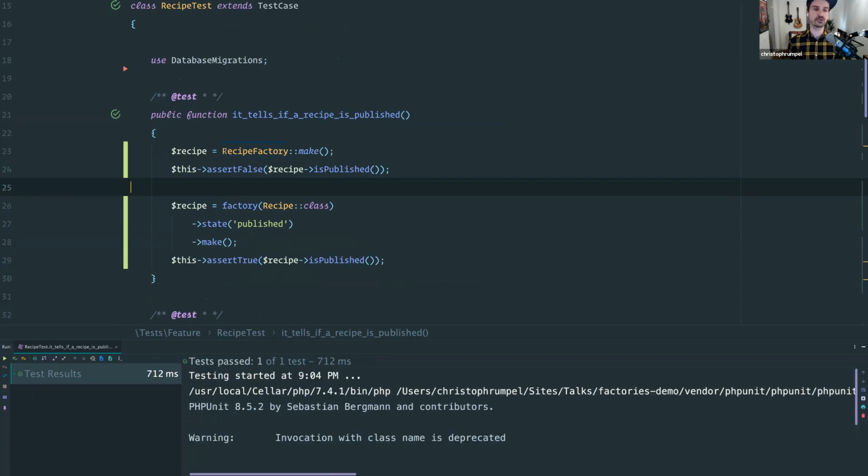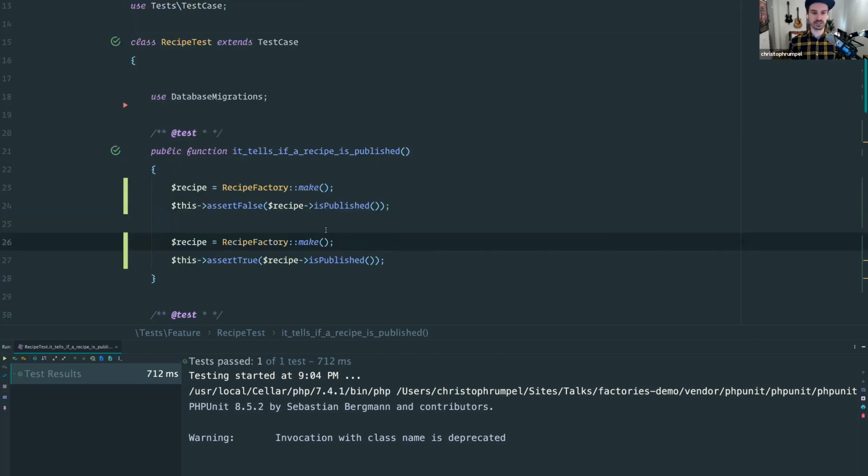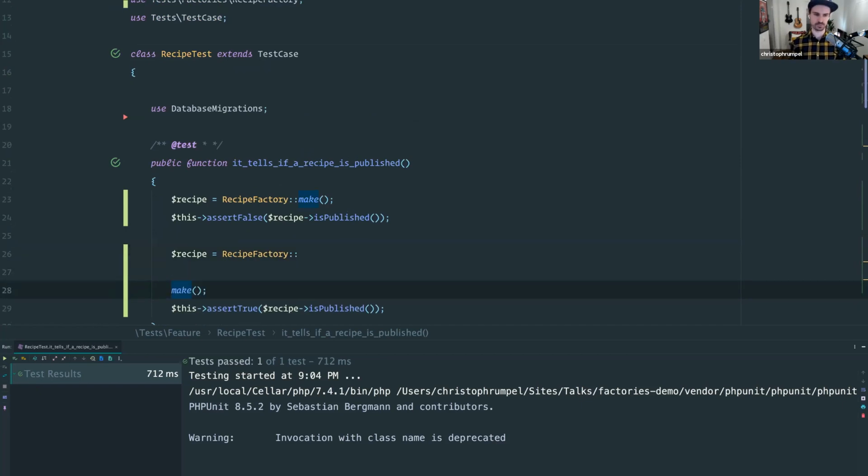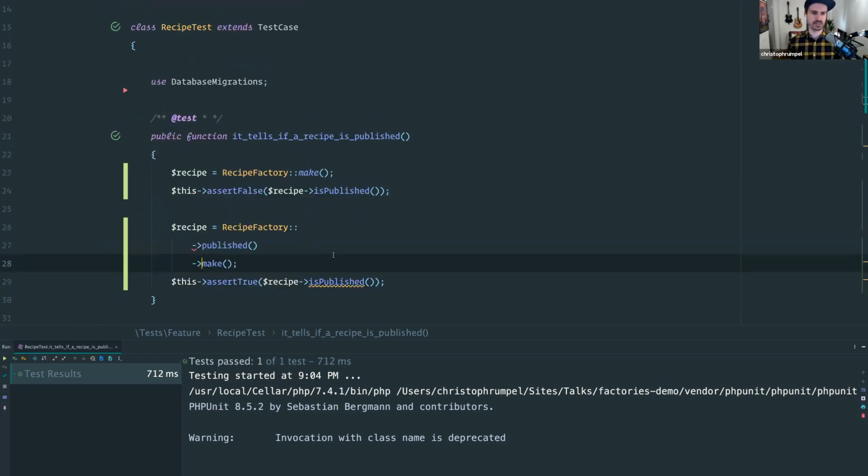So this is now the most simple way of making use of a class-based factory. Let's think about how we can move on and also do this for that. Here we're going to need a new recipe, but we want it to be published. Of course, this is not working yet, but let's think about how we could make this work. I think what would be nice is a method here called published, and then maybe chain this make method here like this. I think this would be a nice syntax and API to do that.